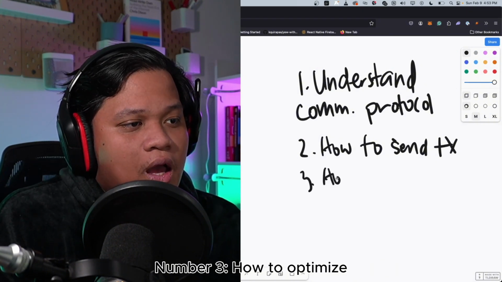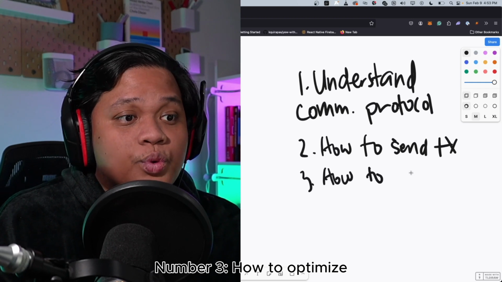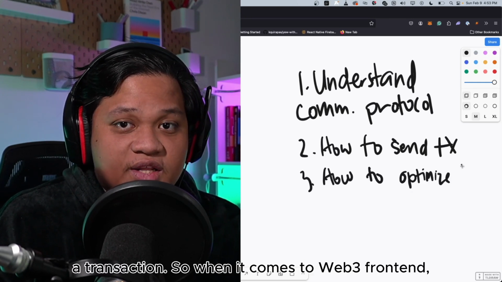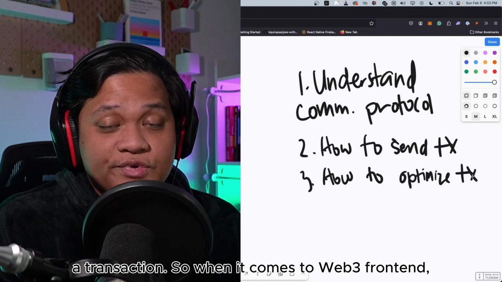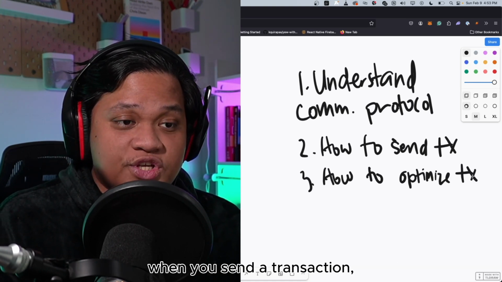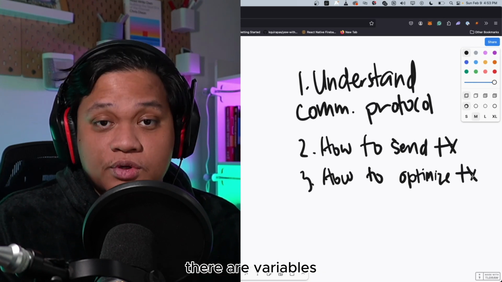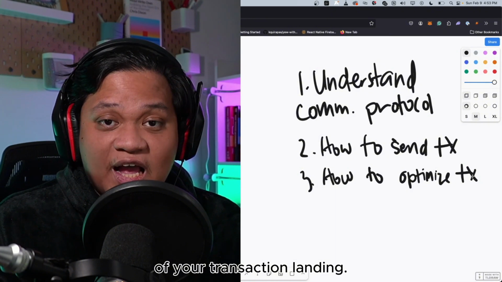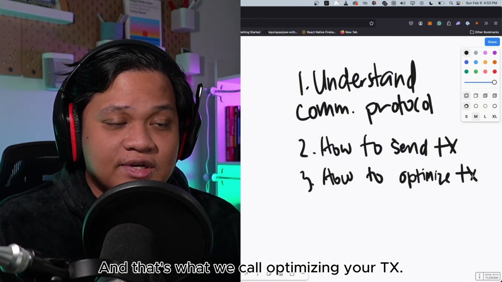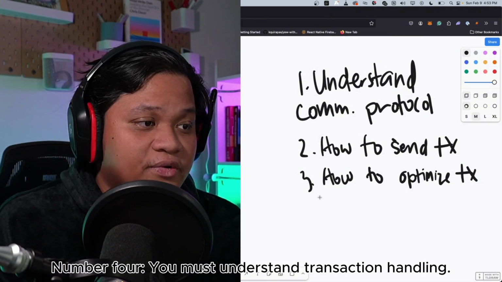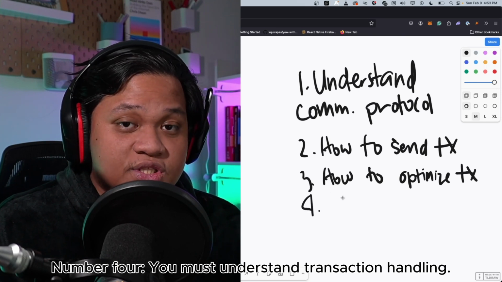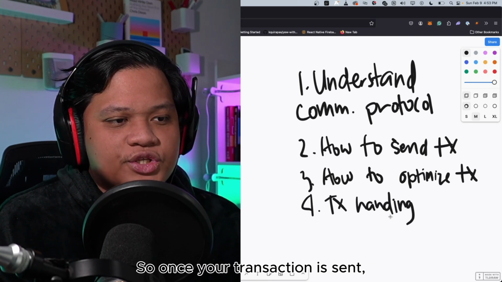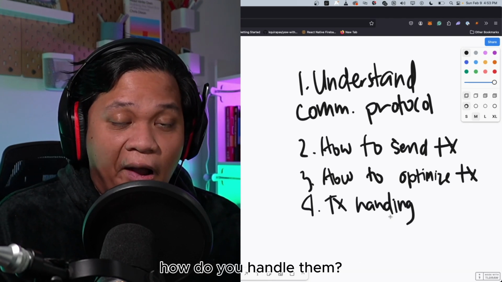Number 3, how to optimize a transaction. So when it comes to Web3 front end, when you send a transaction, there are variables you can manipulate in order to increase the odds of your transaction landing. And that's what we call optimizing your TX. Number 4, you must understand transaction handling. So once your transaction is sent, how do you handle them?